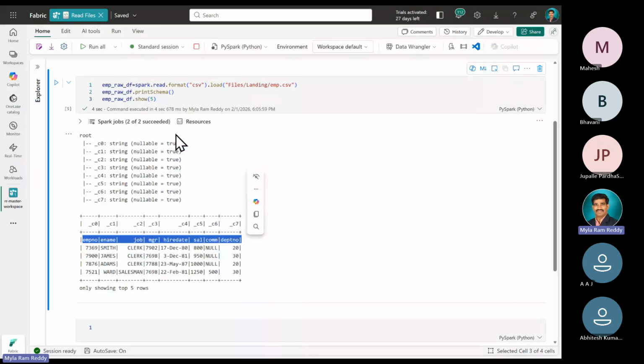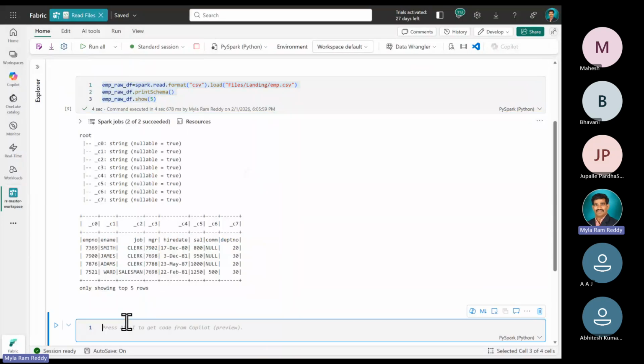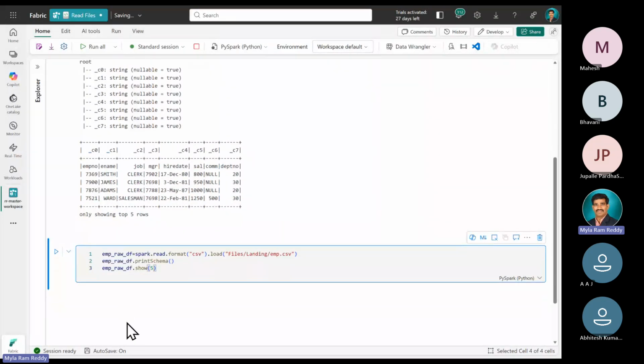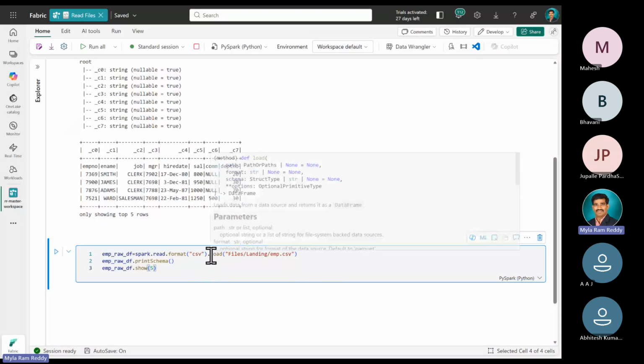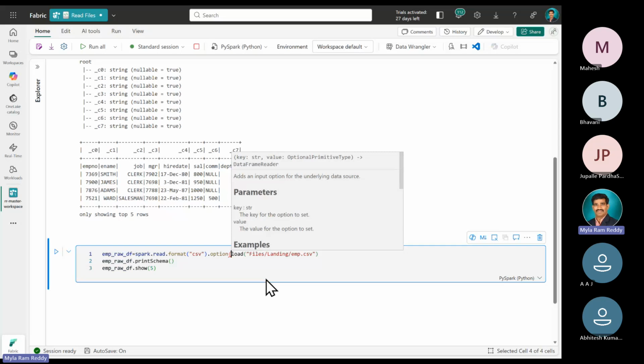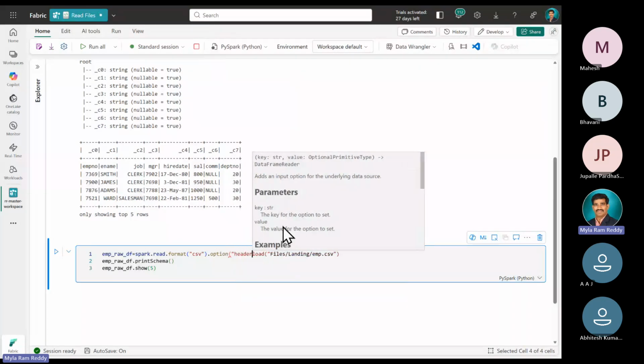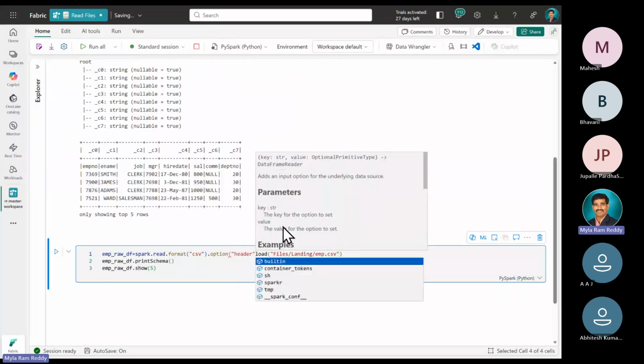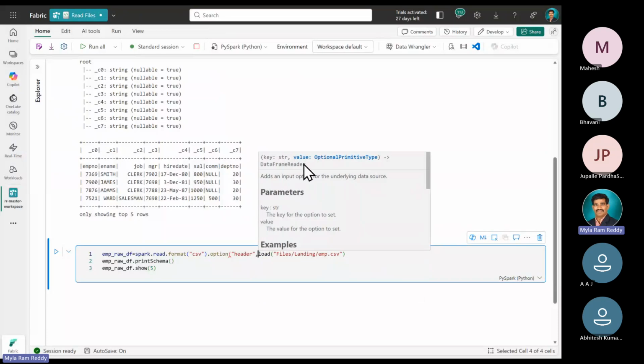Then we will change the script slightly, only one line. We will inform the system, hey, in my file the header is available. To inform that, we have to write it before load only. We are writing option. The option expects a key and value. My key is header. Then what is my value? I need to type the value here.